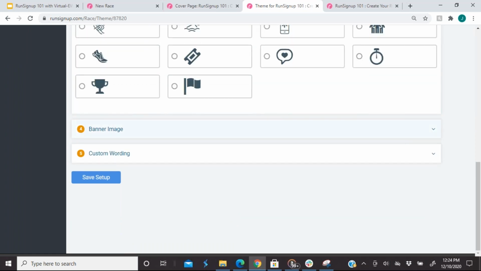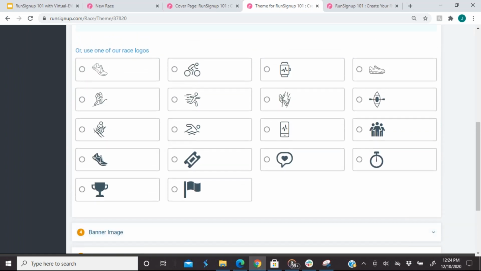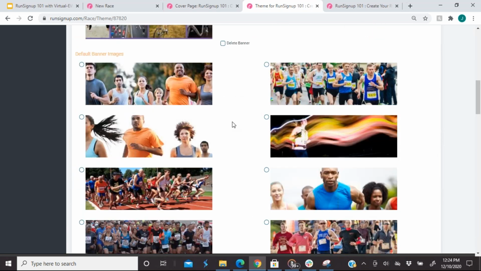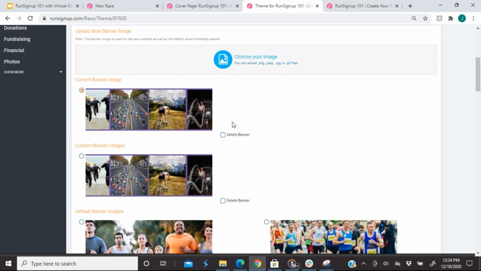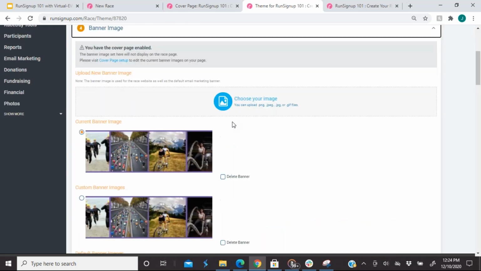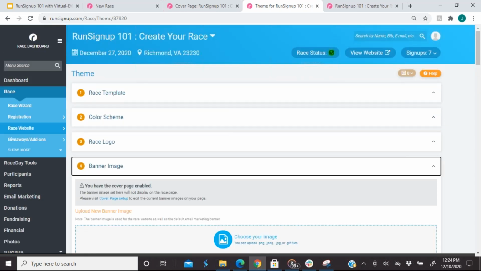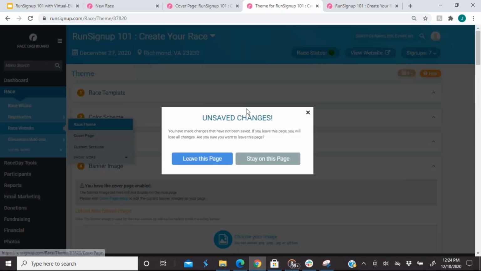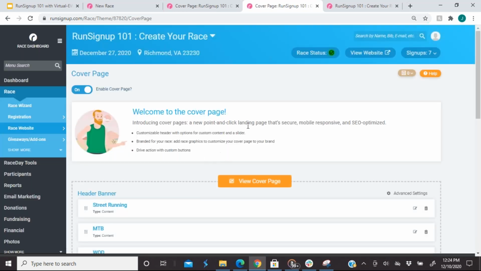And then the race logo, which you added in the race wizard, you can always change that here, as well as the banner image if you change your mind. So this is more of the standard race design. Now, currently, I have my cover pages enabled. So this is what you see.